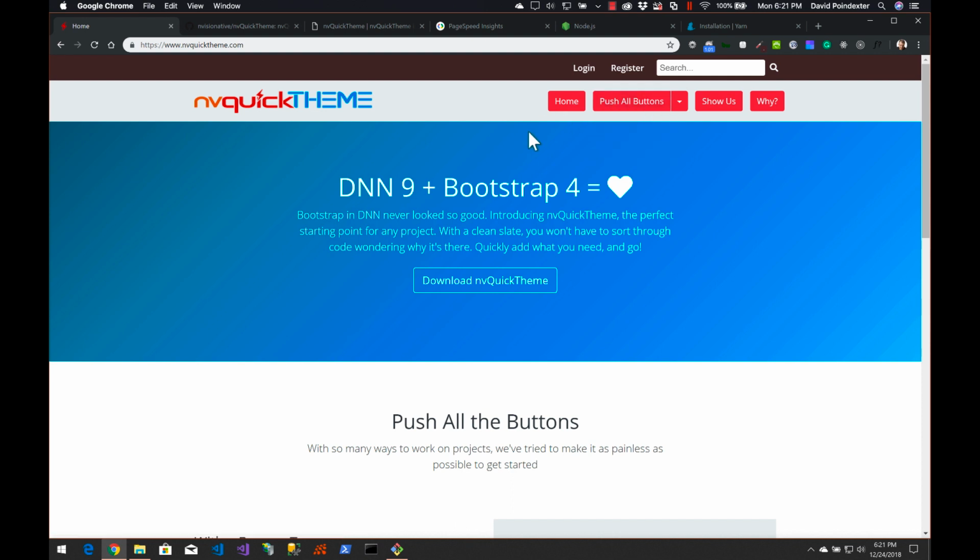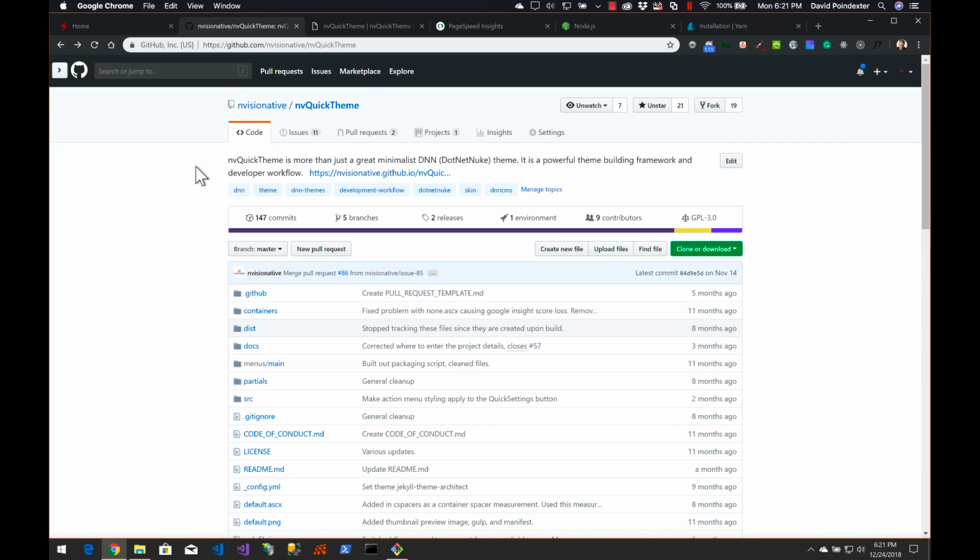So it's great. I'm going to jump right into where nvQuickTheme is located, how you may be able to find it, and use it. So I've got another tab open here that is on GitHub. If you go to https://github.com/nvisionative, that's NVISIONATIVE/nvQuickTheme. That's where the code base is stored for nvQuickTheme.